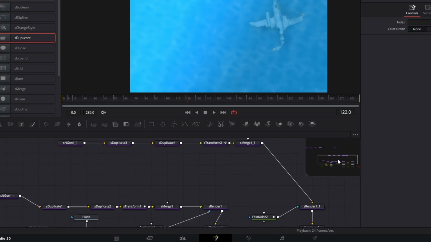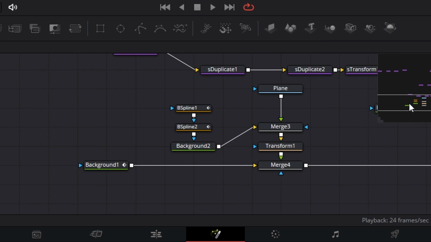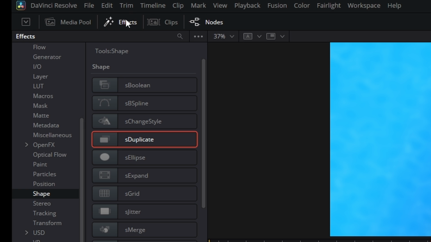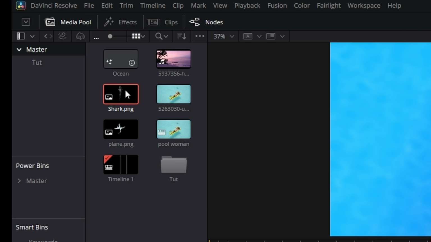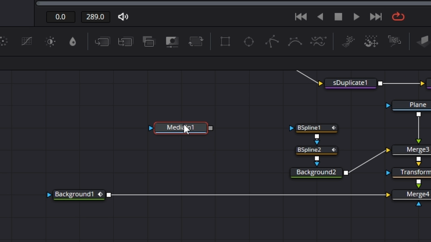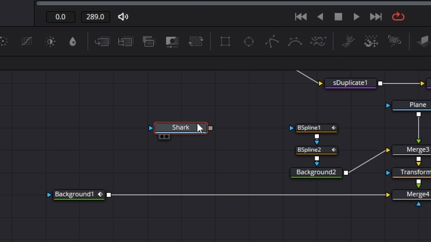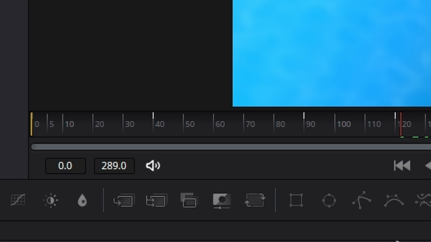So it's time to add in our fish, our shark, or whatever it is. So I'm just going to bring this over here, go into my media pool and drag in the fish. First thing we need to do is rename it. Then while clicking on it, make sure you add a transform to it. I'm going to connect that transform into the background like that.